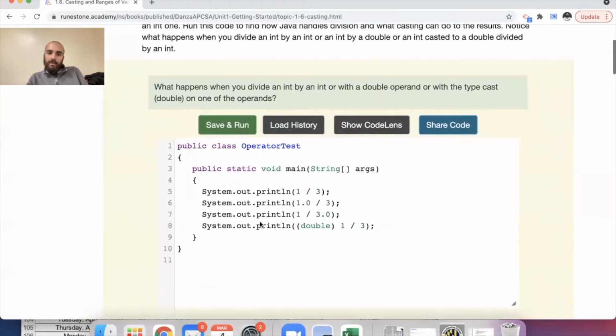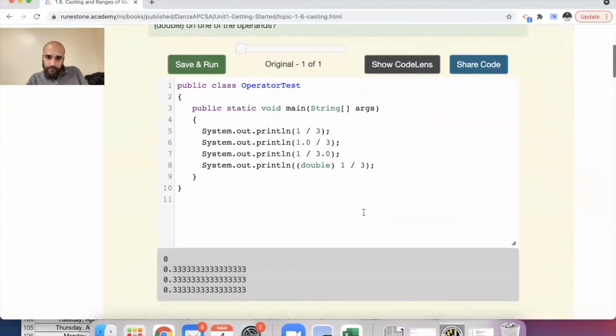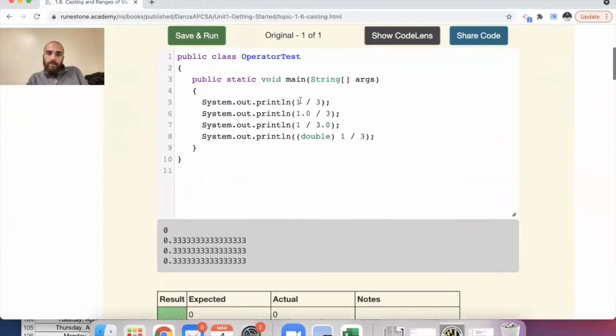Okay, so it's telling us, look at this. This is my main method. System.out.print lines. This is going to print out 1 divided by 3. All right, let's just run it and see what our results are. Okay, so 1 divided by 3, it just returns a 0. It assumes that since you gave 2 ints, that it wants an int back.